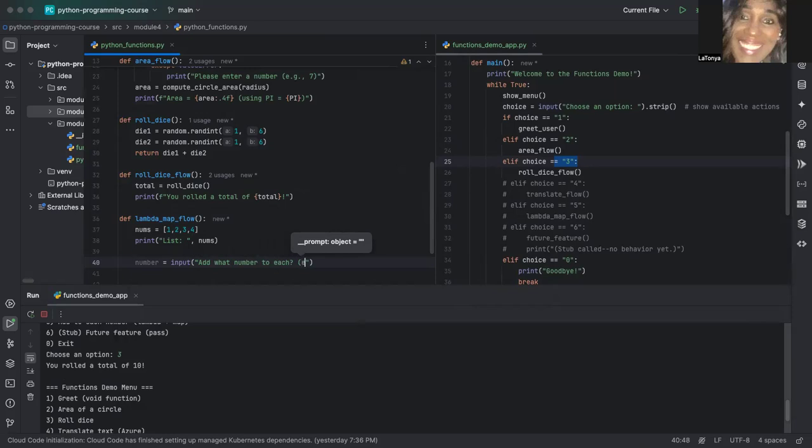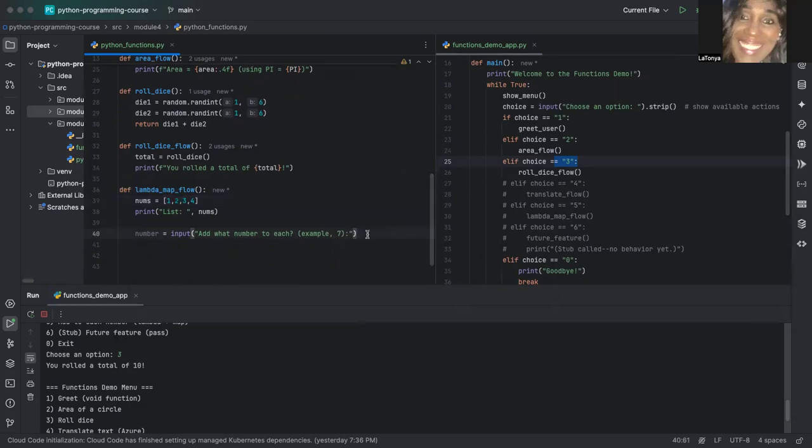Okay? And as an example, like 7, all right? So the user can type in any number that user wants to add. So if I type in the number 7, what my map and lambda functions will do, specifically my lambda function, right? We'll add 7 to 1, that will make it 8. Add 7 to 2, that will make it 9. 7 to 3, 10, and 7 to 4, 11. Right? So that's the goal. Instead of us creating this huge function to do that, right, we're able to use our lambda functions.